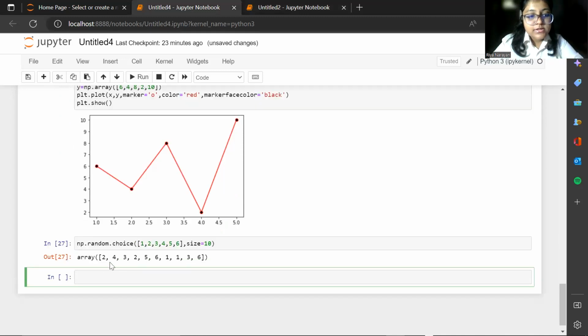Let's see what it gives. So it gave us 2, 4, 3, 2. 2 is repeated 2 times. 5, 6, 1, 1, 3, 6. 6 is repeated 2 times, 3 is repeated 2 times, and 1 is repeated 2 times. And it is of size 10: 0, 1, 2, 3, 4, 5, 6, 7, 8, and 9.